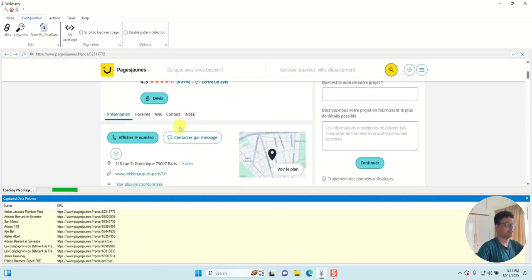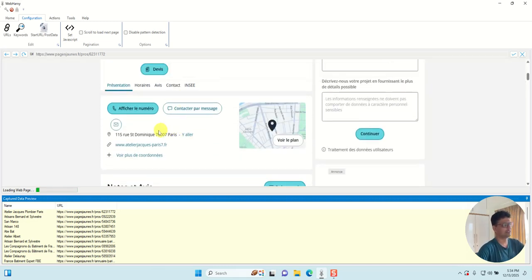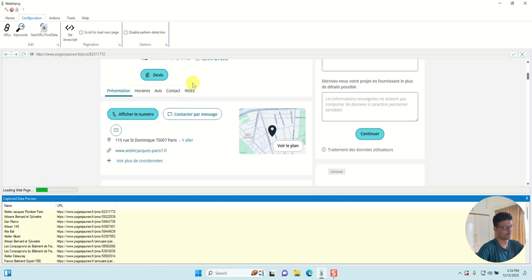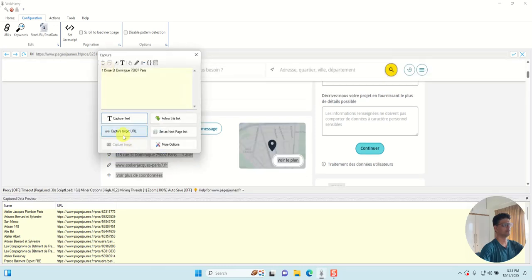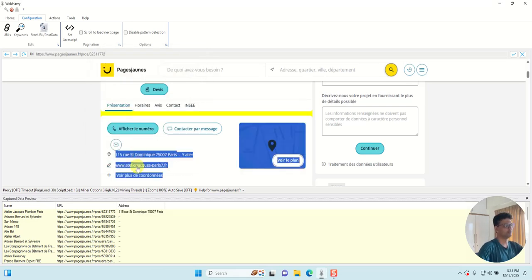Let's try to select details like the address, the website address, the phone number, and also the serial number. So you can straight away click on the address and click on the capture text button. Similarly, you can get the website address.